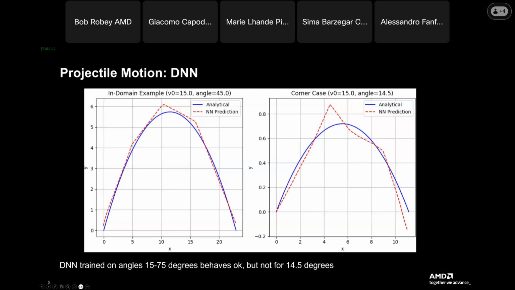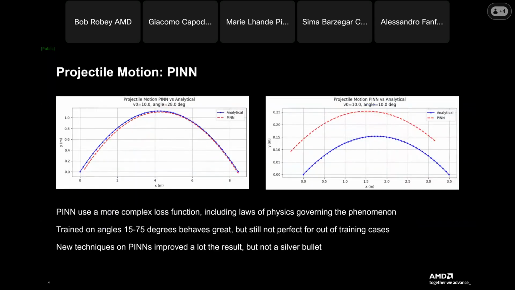So this is to show you that even if you use a deep neural network and you do everything with a ton of data, because this is an analytical solution and you can check a bunch of things, you can produce this data as much as you want, it's not going to get it right when you go out of the range. It cannot generalize well. That's what I'm saying. Better things happen when you use a PINN. It uses a more complex loss function, making sure that the laws of physics governing the phenomenon are respected and are part of the loss function. That's the trick. And this helps quite a lot.